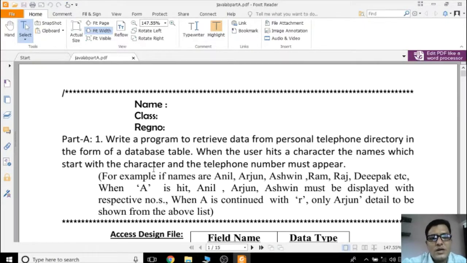Okay, for example, if the names are Anil, Arjun, Ashwin, Ram, Raj, Deepak, when A is entered, Anil, Arjun, Ashwin must be displayed with respective numbers. When A is continued with R, only Arjun's details should be shown in the above list. So this is your JDBC program.